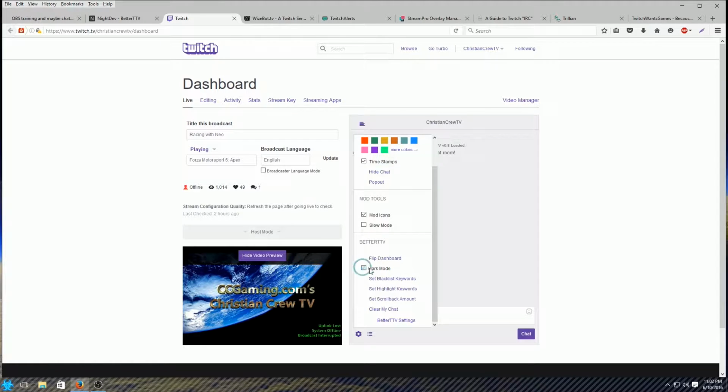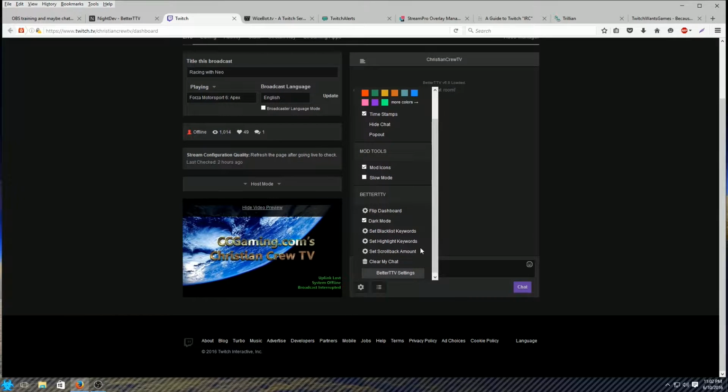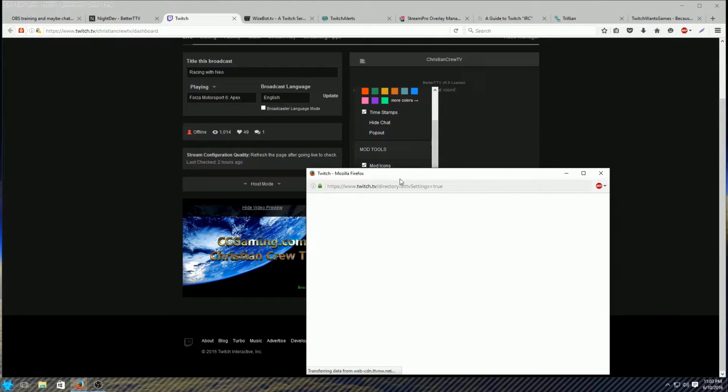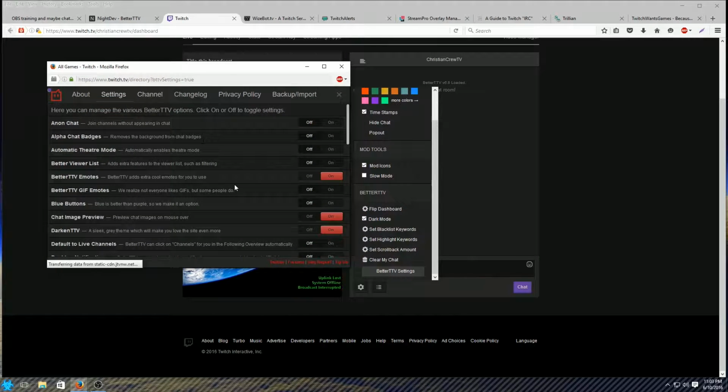You hit dark mode, boom, everything's dark and easier on the eyes. You know what? There are tons of things in here, such as, I can blacklist certain keywords and things like that. But you'll notice it says Better TTV settings. And when you pop this up, you will not believe all the different things that you can control with Better TTV. One of those is, you see this purple button?